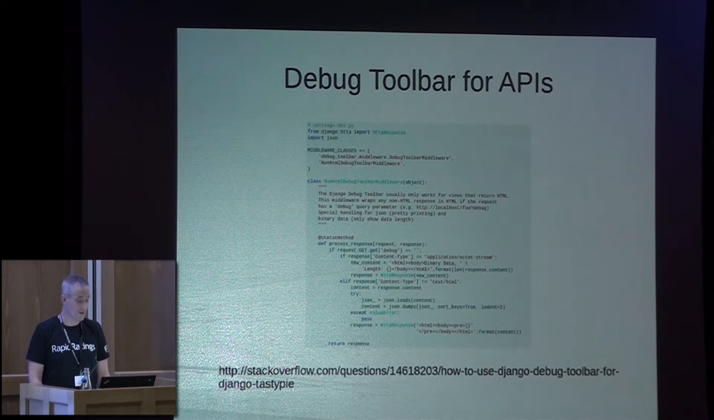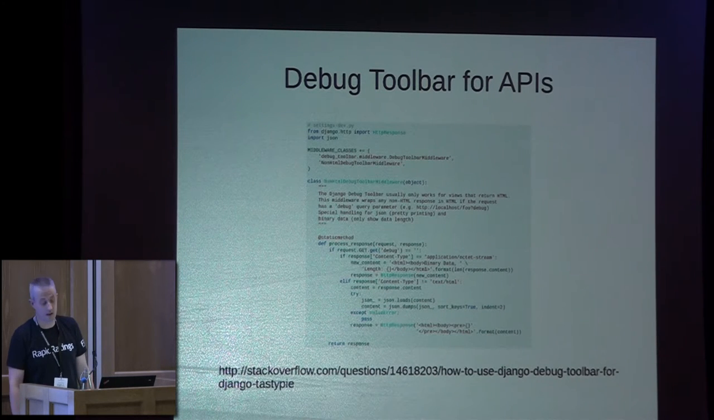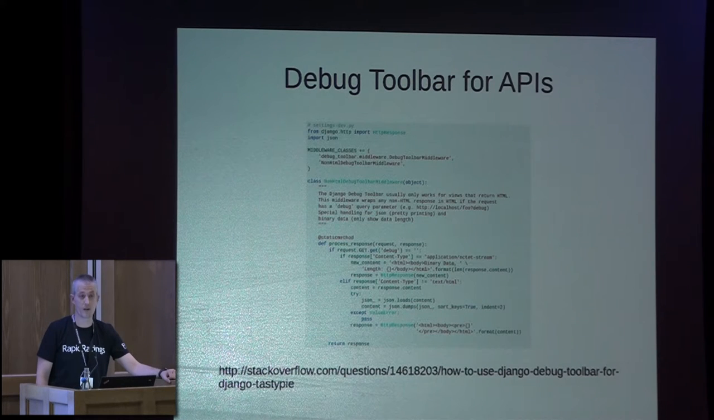So it's out there. This is literally lifted straight out of a Stack Overflow recipe. As I said earlier, all of these slides are up on that GitHub account, so you can grab this URL later and use it. So don't think just because you're not working with HTML, you can't use Debug Toolbar. You still can. It just takes a little bit of extra code.